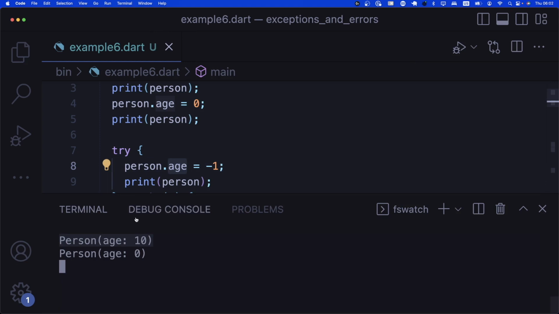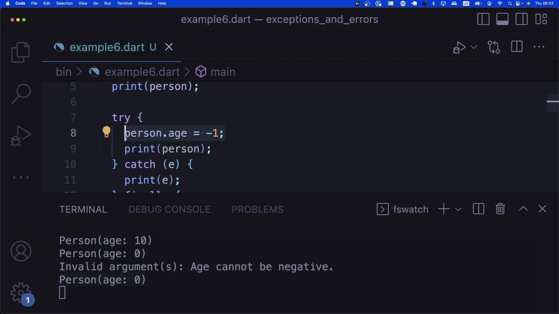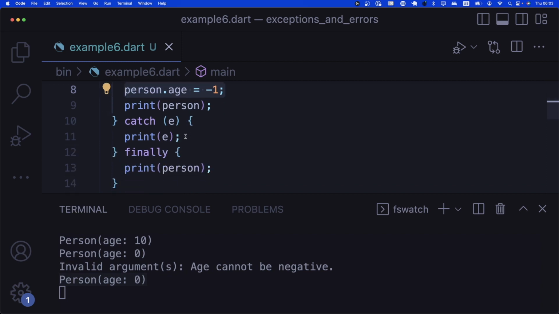person or not. So first we get 10, 0, and then we get an exception that says invalid arguments, age cannot be negative. And you can see the age wasn't actually changed to a negative value because right here the code threw an exception or an error, and then we jumped into the catch and then the finally block. So the person's age stayed at 0.